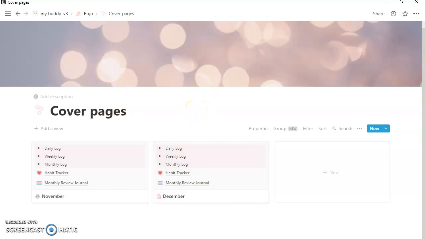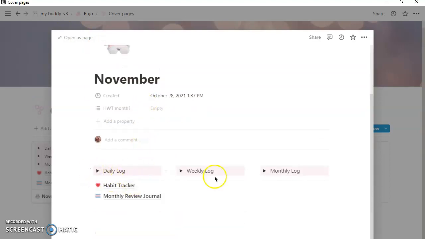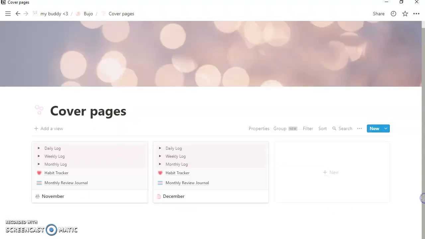As you make a cover page for your bujo, the same way I have made it for my November setup over here. So this cute, pretty little icon here, and my daily log, weekly log, and monthly log, plus my habit tracker and monthly review journal. Same goes for December and many other months.